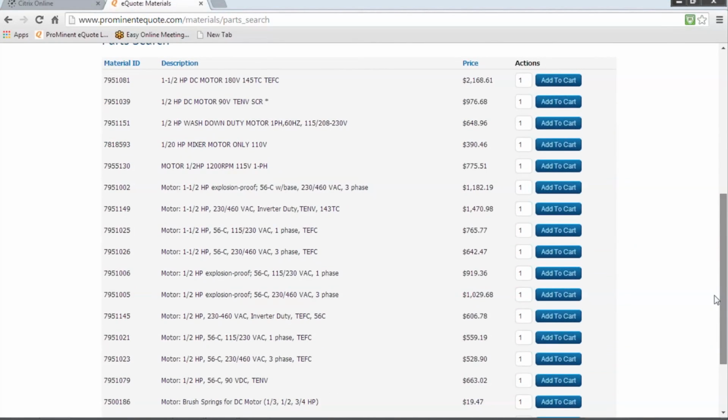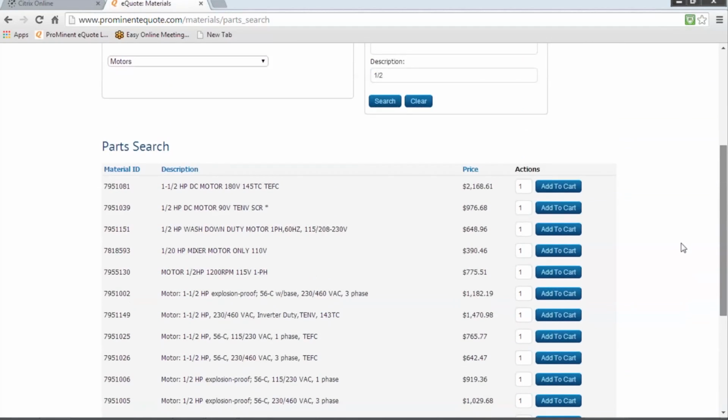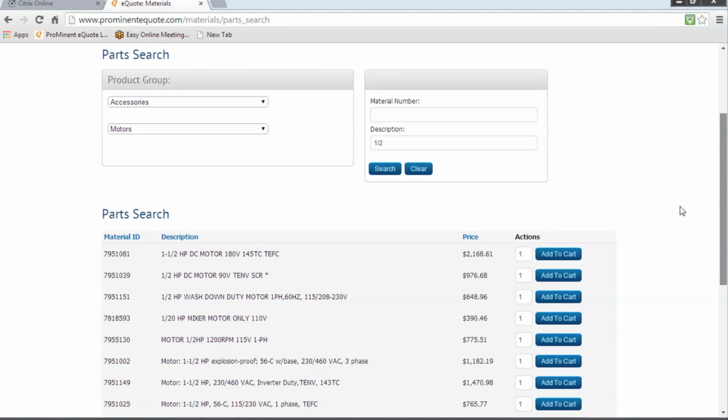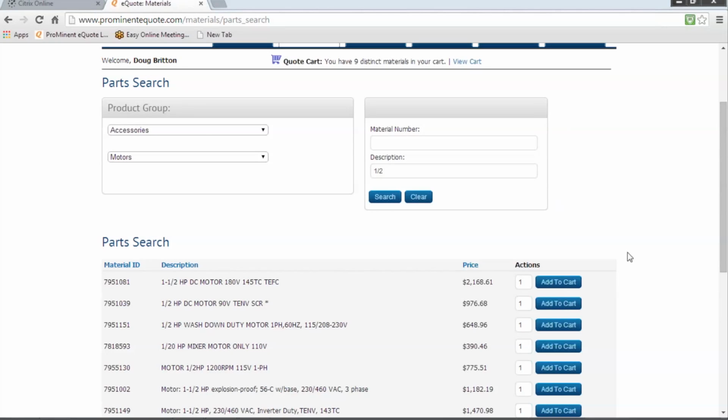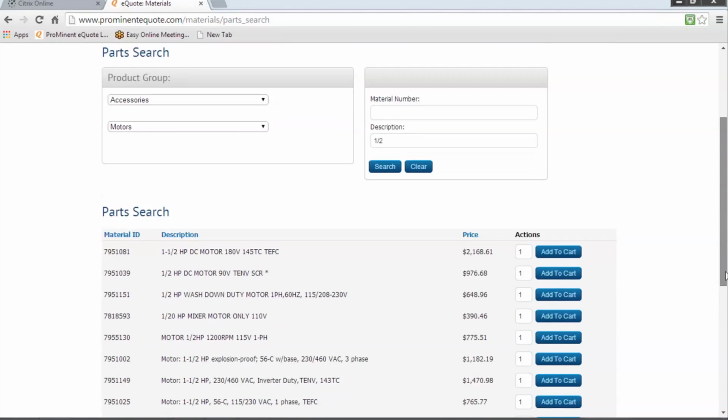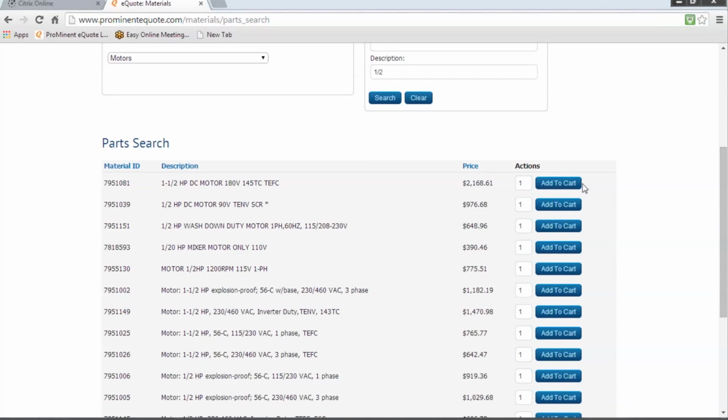And you'll see you can pick through them, or even narrow it down even more if you need to, providing a better description. So some options when you have a part, you can add them to a cart or you can add them to a quote. I typically don't use my cart very often. It's not very useful. I believe they have it set up for future development that you'll be able to place an order from eQuote, and that's mainly what the cart is for.